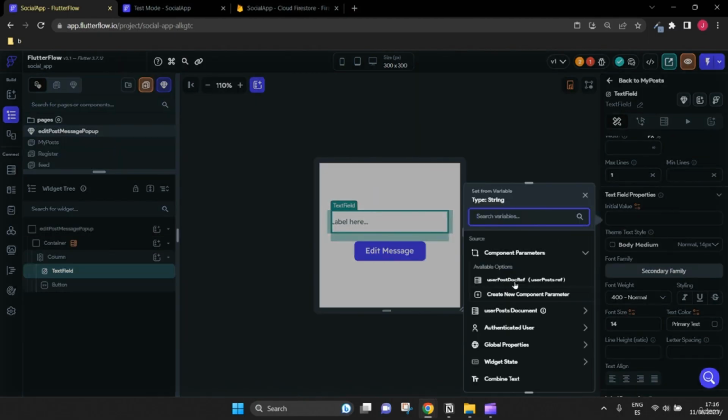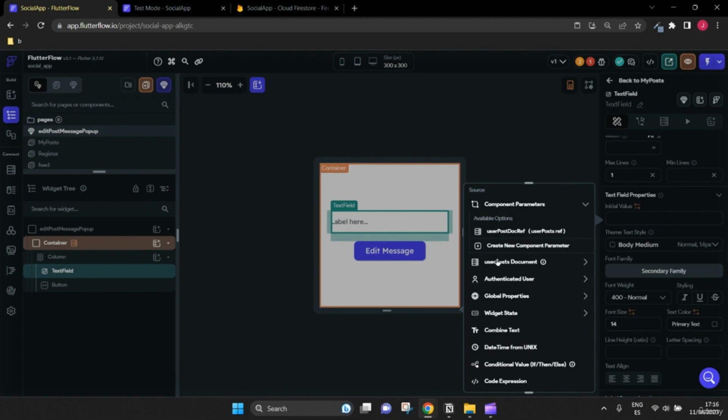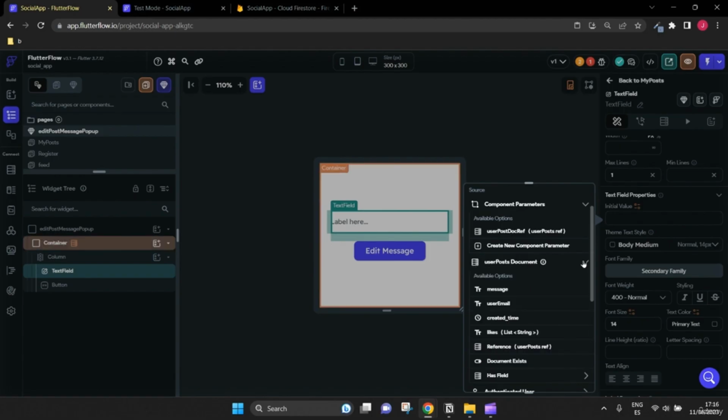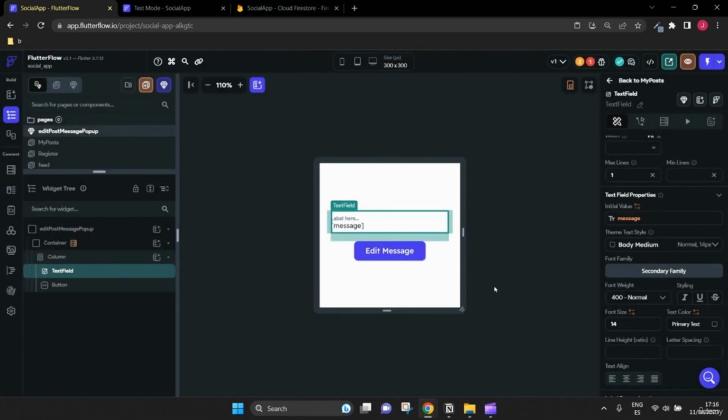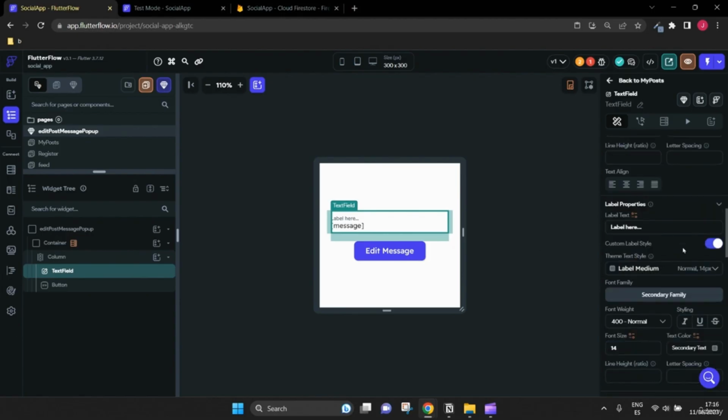And for the initial value, it's not going to be the reference, okay? This reference is what the pop-up is getting. But now that we have made the query from the container, we have access to this user's post document. And now we can have access to the message. So now we have the message, but we also have the label. We're going to get rid of the label, so just keep scrolling down. For the label text, just delete the label text, so we only see the message.